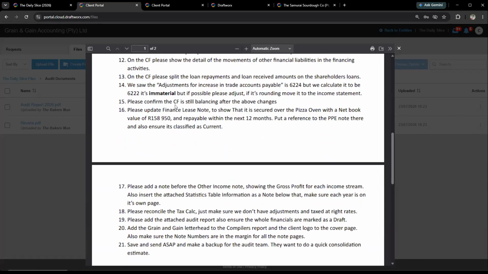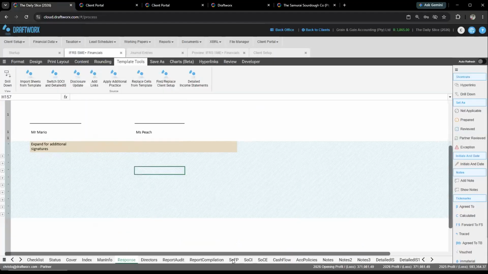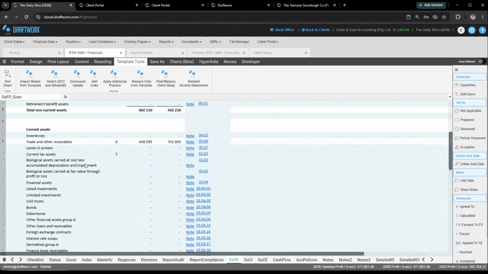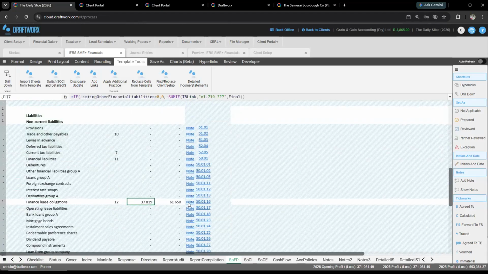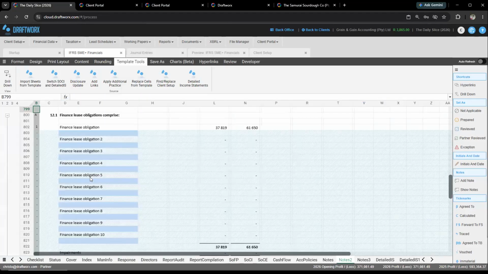First thing, they want us to show how this finance lease is actually secured. So we're going to go into Draftworx. We're going to go to our statement of financial position, finance lease liabilities. I'm going to scroll down. There's my finance lease obligations, and we're going to jump using the note. And there it is. Okay, cool.